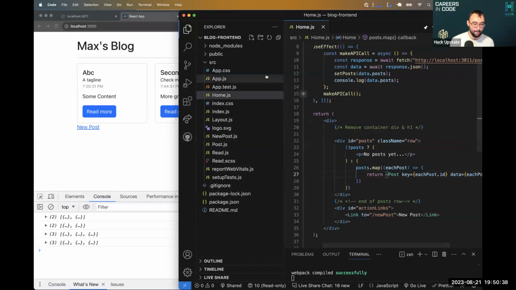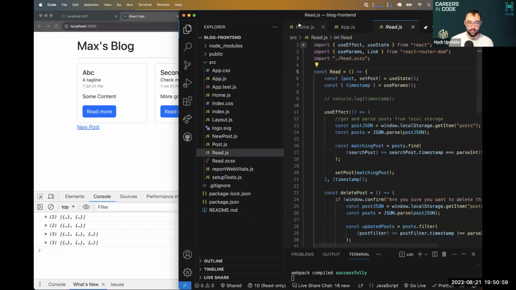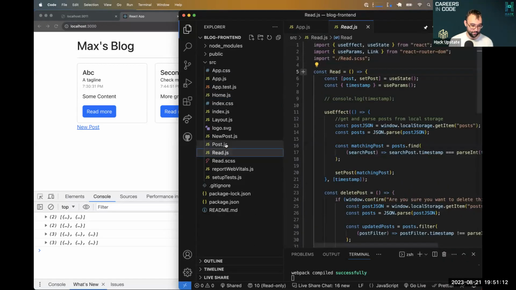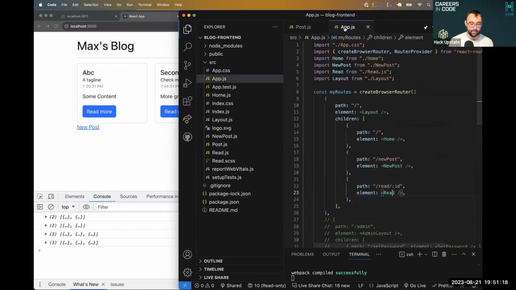And we're going to head back up to our app.js because our app.js is expecting a timestamp in the URL. We just changed that. We said we're not using a timestamp anymore. We're using the ID. Now, we're going to go to our read page. And again, I'm leaving these tabs open as a breadcrumb trail of what we changed. Post.js, we changed our link to use the ID. In our app.js, we changed our timestamp to our ID.